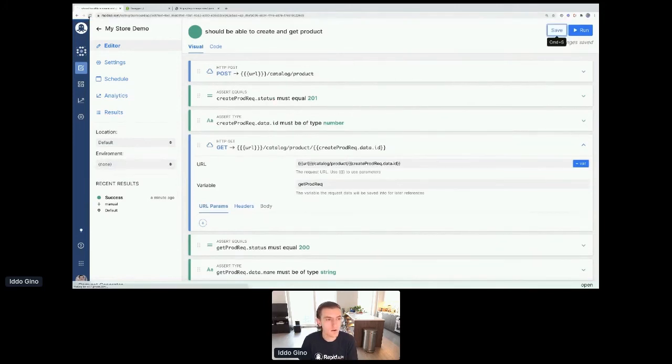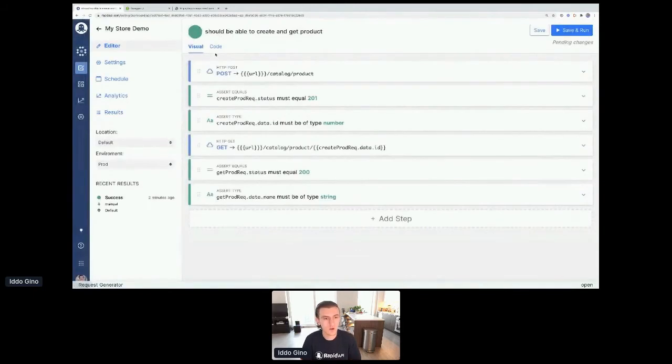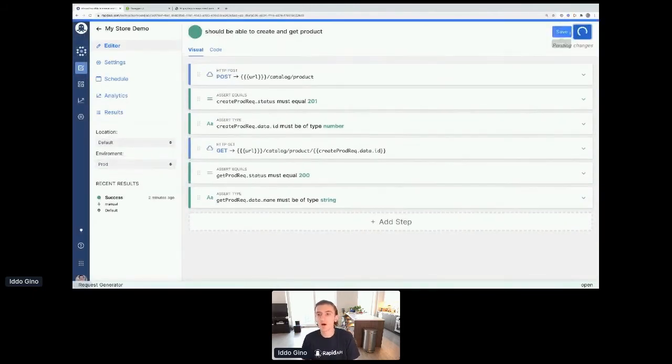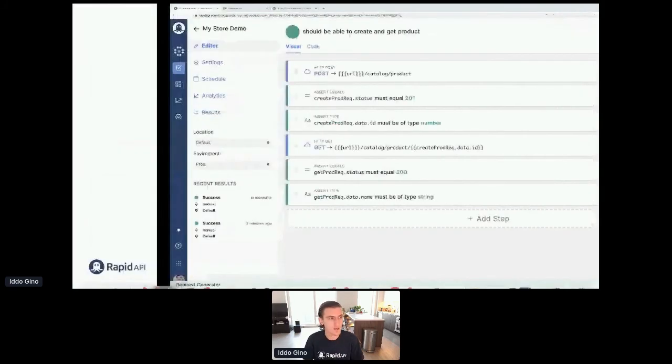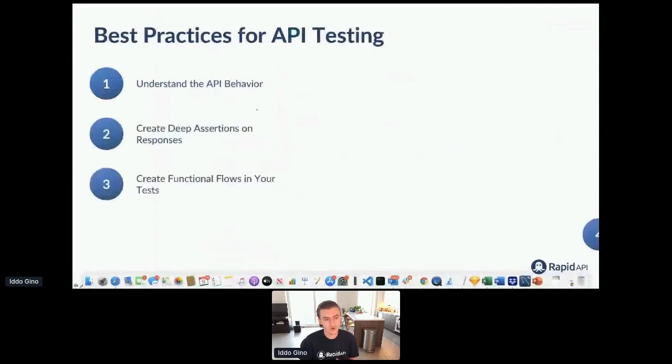And I might just need a little refresh here to make sure that the new environment loads. So yeah, I can now select to run it against prod, but I can also introduce other environments where I change the variables and run it against those environments. So this just helps keep tests encapsulated. This is the recommendation that we have around running tests in an encapsulated manner.